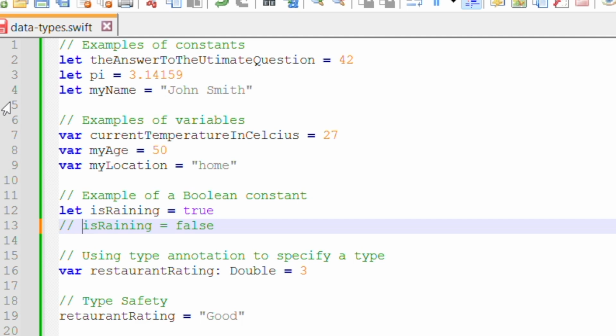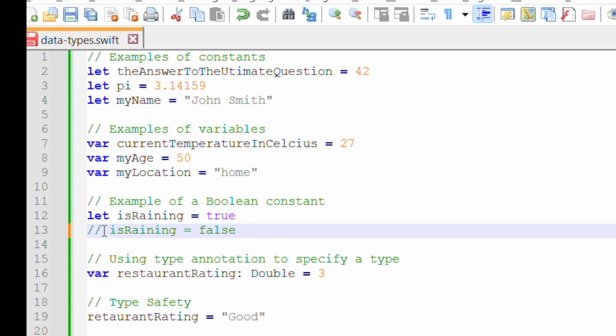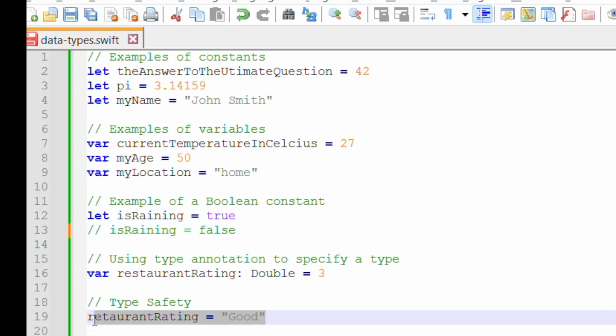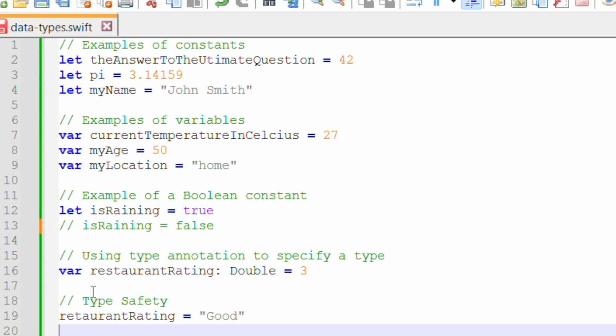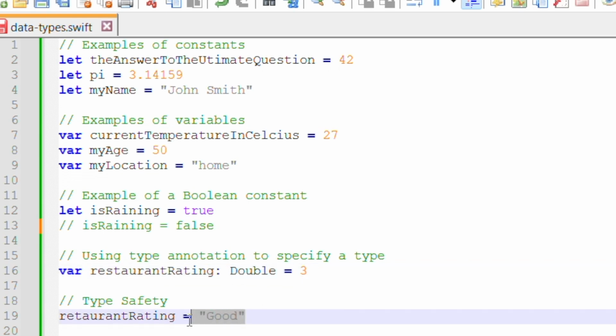Swift is a type-safe language. It checks to see whether you're assigning values of the correct type to variables and flags mismatched types as errors. Let's see how this works. In this case, I have commented out isRaining so that this does not give us any problems. So go ahead and type in restaurantRating = "good". Since we've previously declared restaurantRating as a Double and assigned it the value of 3, here we are trying to replace the double value of 3 with the string value of good.